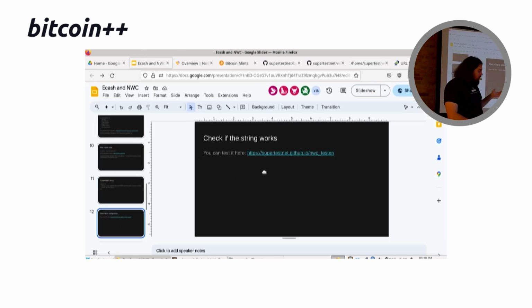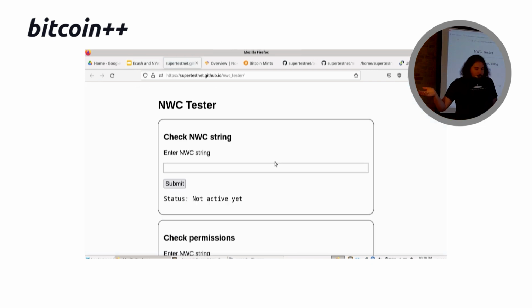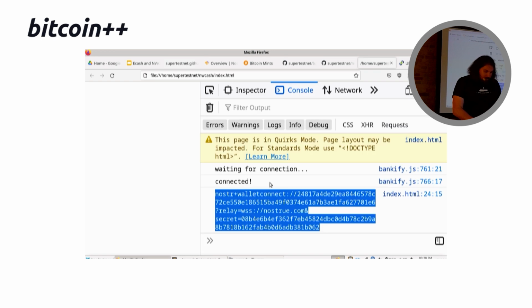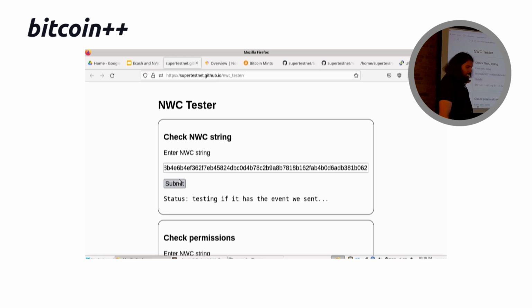I also made a testing tool called NWC Tester. If we open that up, we can test out all the different functions that Bankify supports, and you can also use this to test other NWC strings if you make them using other applications. If I pop this into the first little box here and hit submit, it'll test if the relay works, make sure that all the parameters in the string are formatted correctly, and then give me a green check mark saying, you did good, bro.